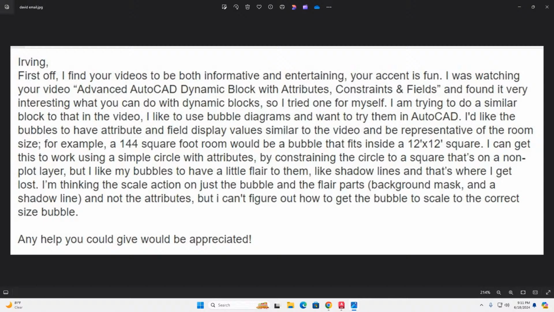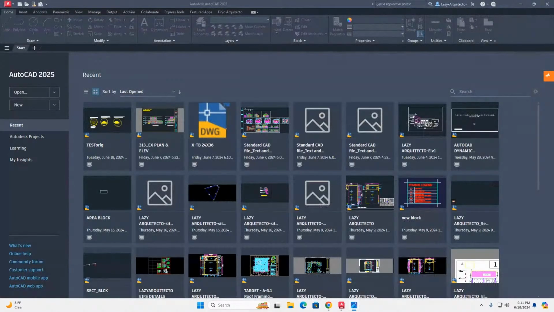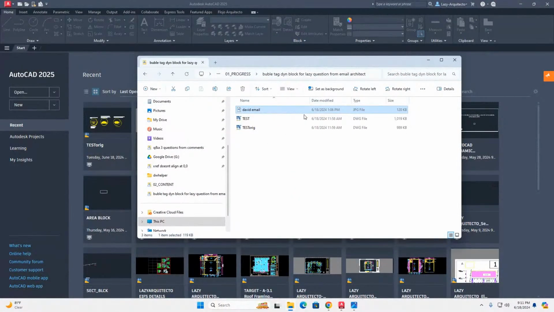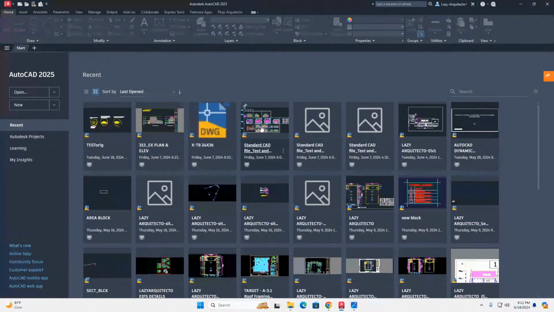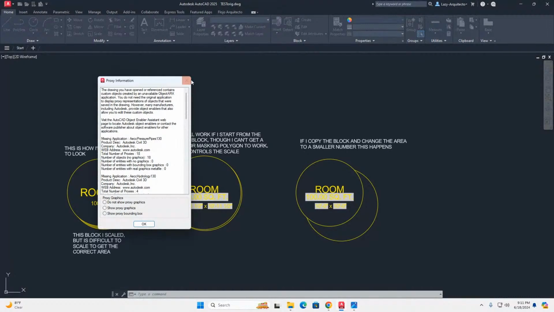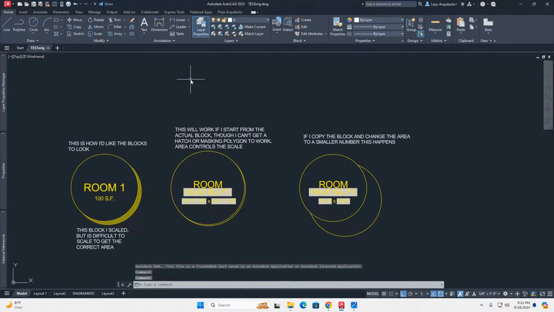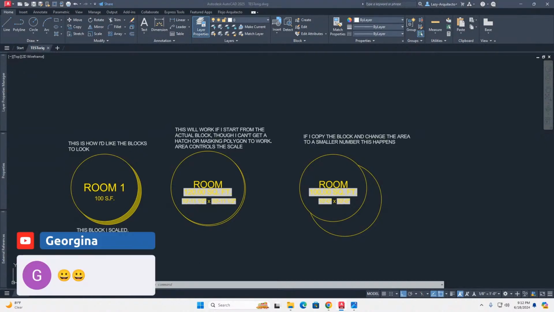So let's open our friend David's email file, which is right here. So let me open it so we can start better understanding this friend's requirement.